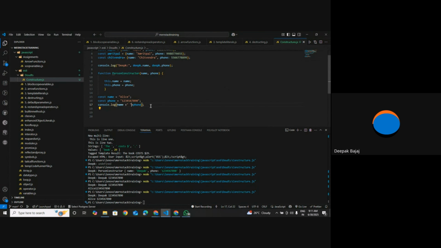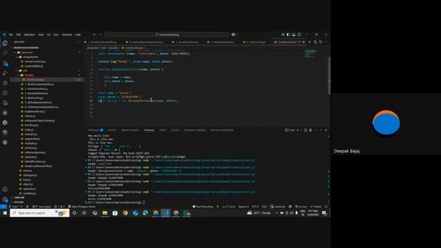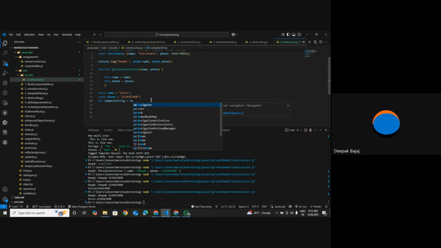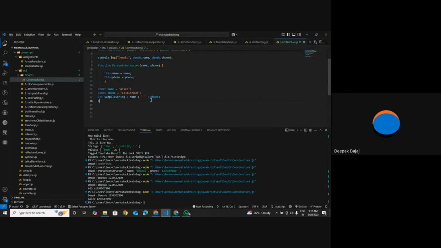This is one example. Let's say you want to print this string. You can say const or let sample string, and here name plus phone. Then console.log the sample string. Okay, so it's working.